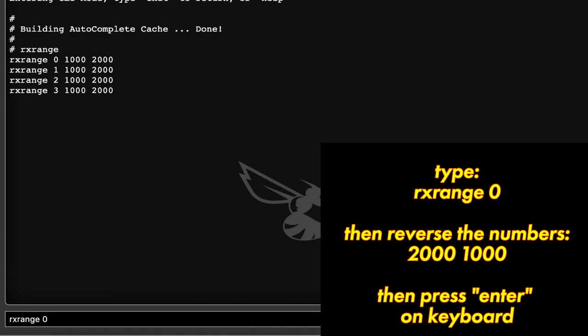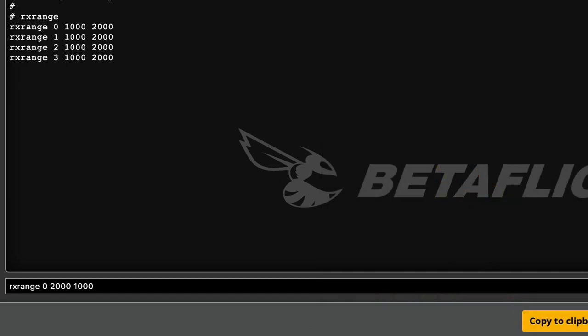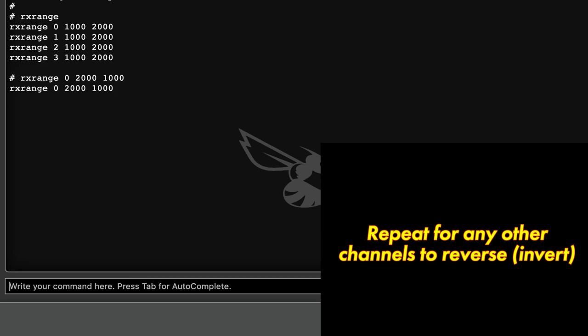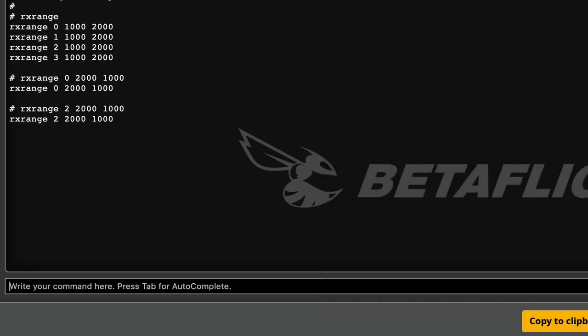0, 2000, and 1000. This changes the direction of the bar, and also you'd want to put rxrange 2, and 2000 to 1000. Therefore, now you have changed the direction of the yaw and the roll. And after, you would want to click save.